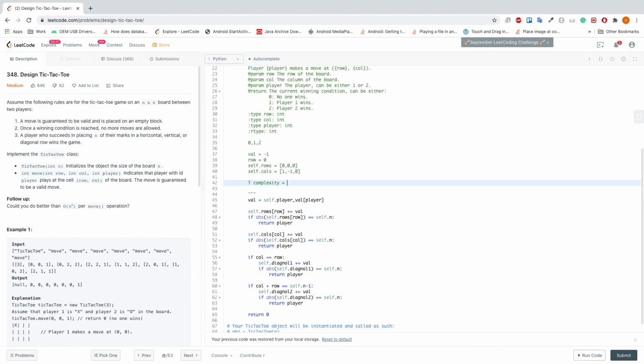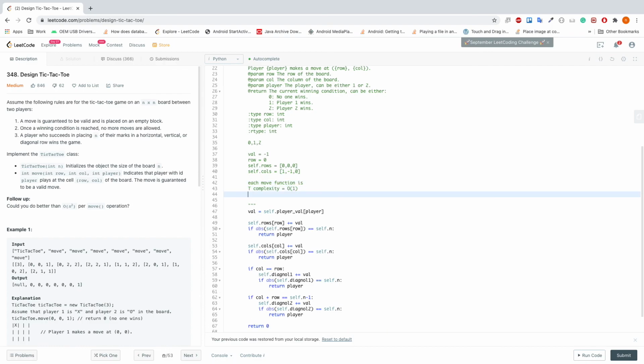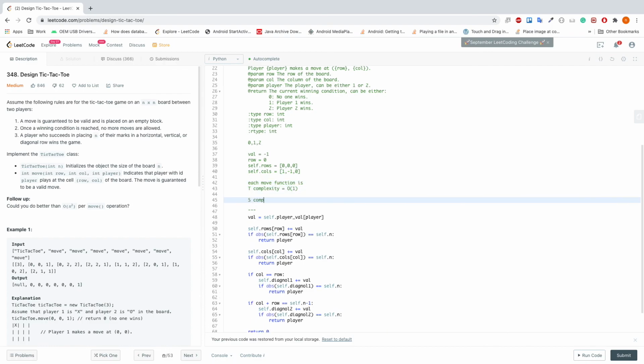So if we very quickly talk about the time and space complexity, we can say that it is of constant time, since we are doing four operations each time. So we are doing constant operations, so each move function can be said to be O(1). And if you talk about space complexity, since we are saving a list of rows and a list of columns, we can say that it will be O(n).